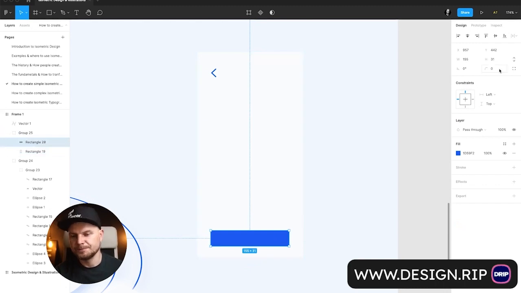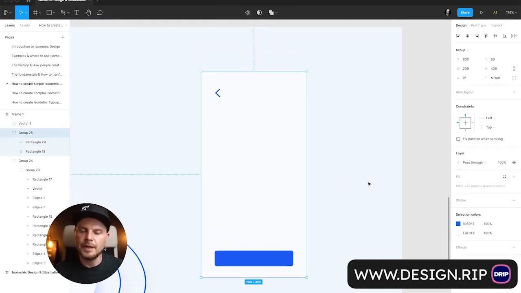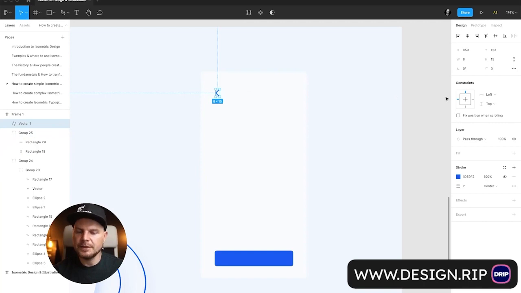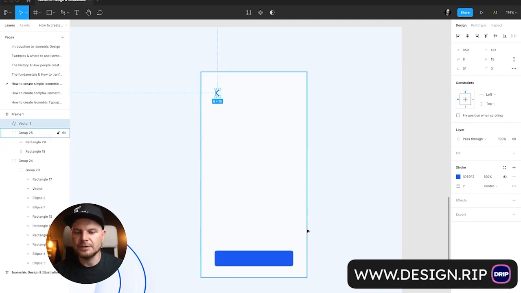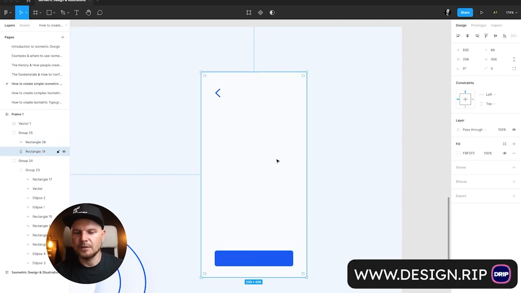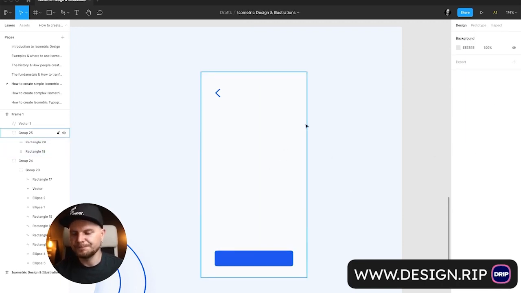Here we have a button at the bottom for our app. But what's important to know is that, as you can see when I click on this element, it's left top. I'm selecting this element left top, this one left top. What's the problem with left top for isometric projection? Because it's changing the ratio and relationship between sides.